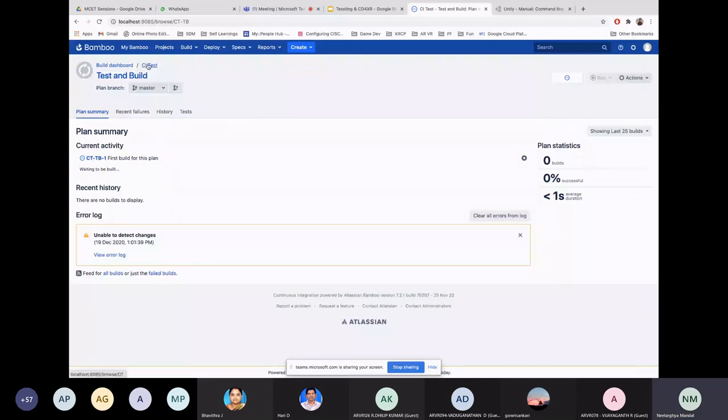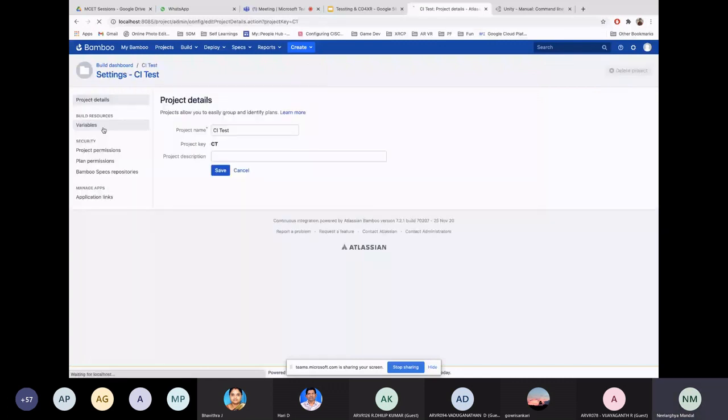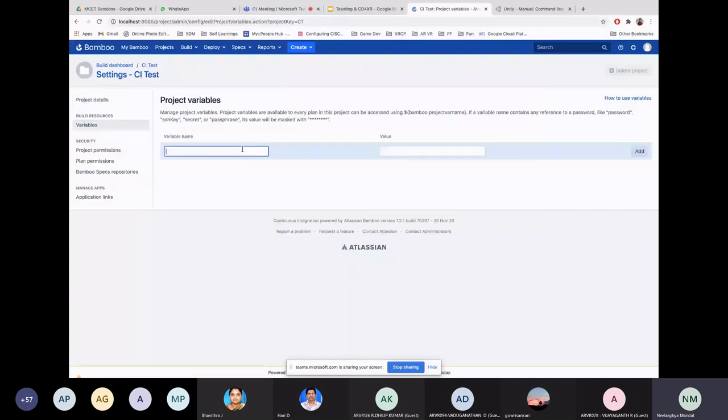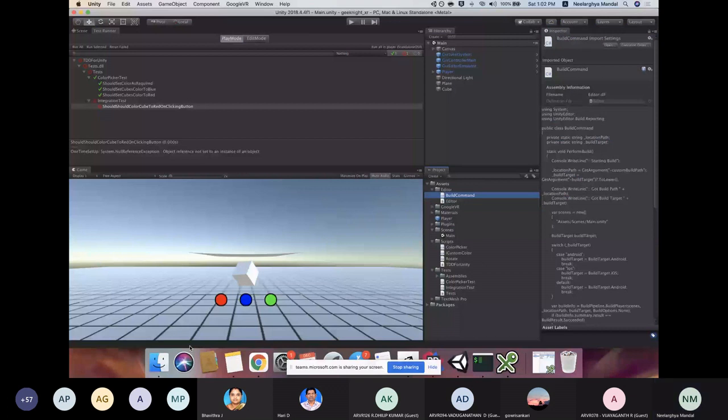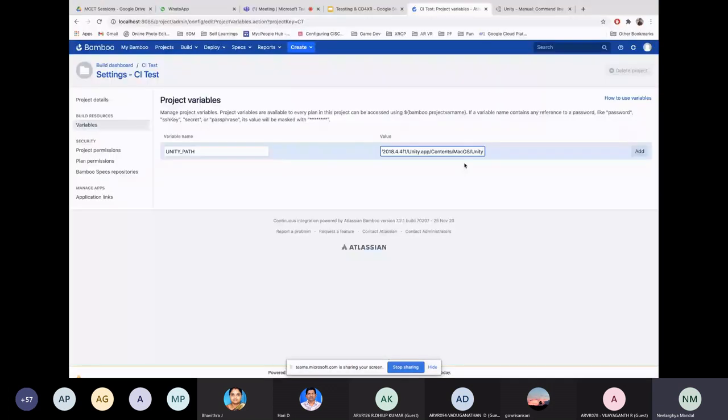So once we go into the CI, we'll go into the project settings, and inside of variables, we'll add the different variables that we need. So I think it's Unity path. Let's just check. Yeah, Unity path is that, and this is my Unity path that we'll be using. So just add it, and we have our Unity path environment variable configured. Once that is done, it will run through and we won't have any issues, but currently it's missing something.